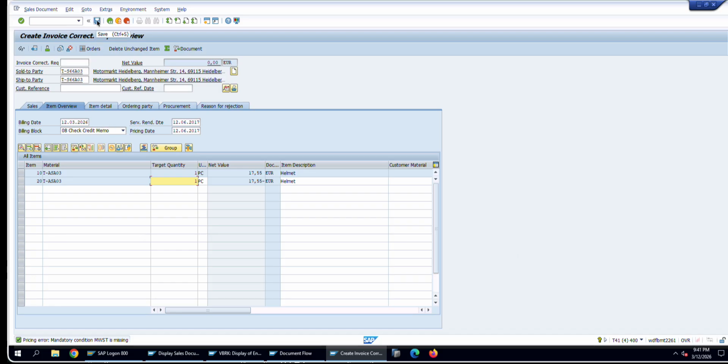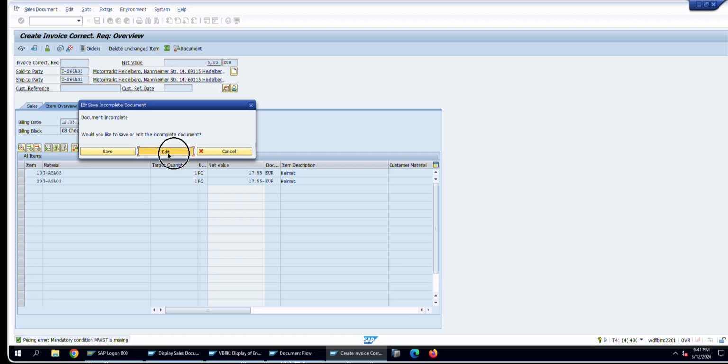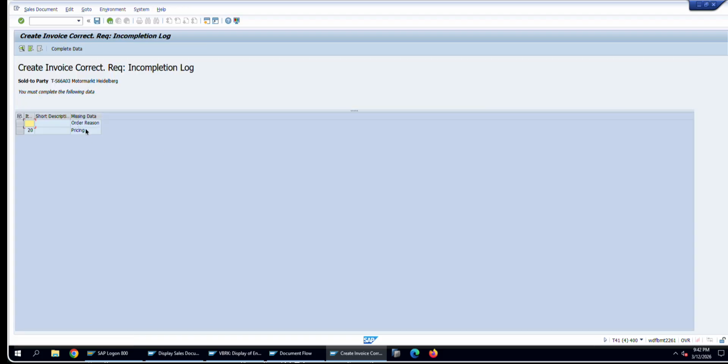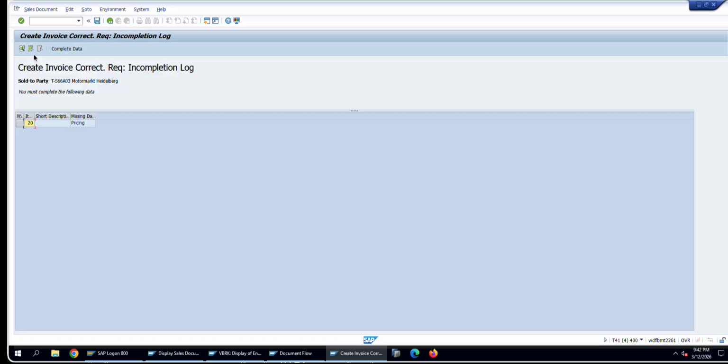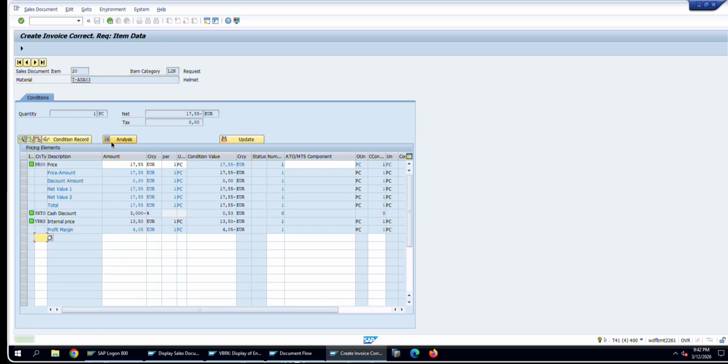If I'm going to save this, okay, I'm going to edit order reason and pricing. Order reason, price different, price too high. And pricing is the second position, mandatory. Okay, I think this is Mehrwertsteuer. I'm not sure. I don't want to pay any tax, so.